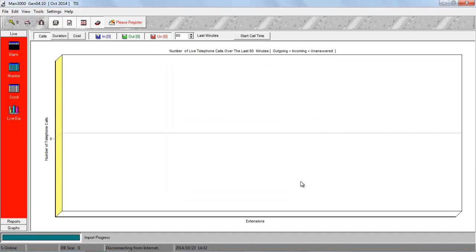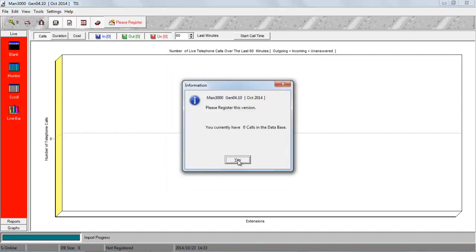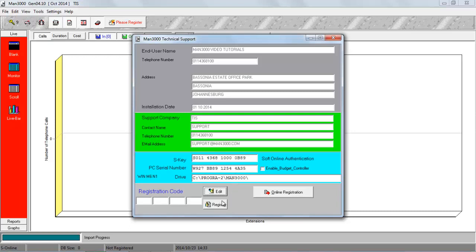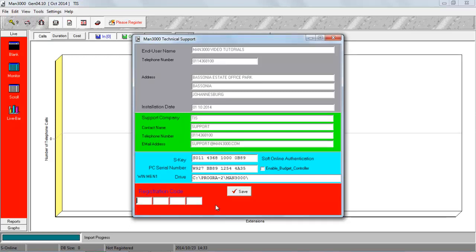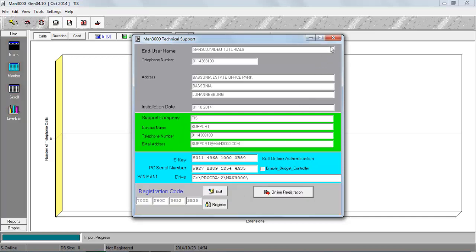You can close this confirmation window, then click Please Register again. Click the Register button at the bottom of the window and enter the 16-digit unlock code sent to your cell phone. To finish, click Save. Your software is now registered and fully functional.